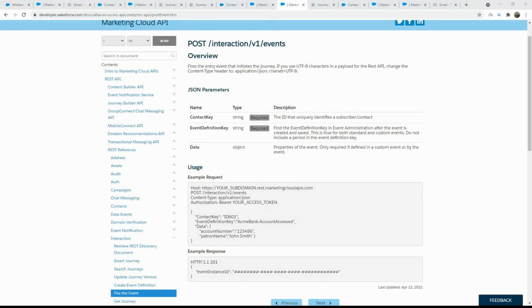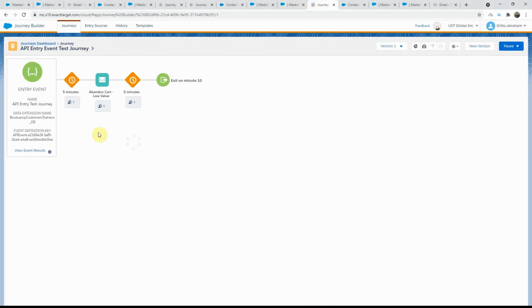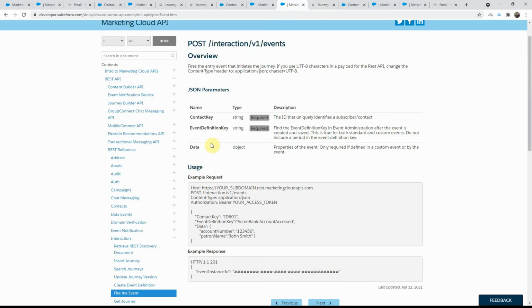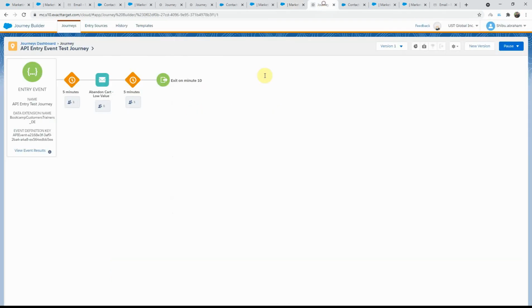Now for this to work, you need to actually configure an API entry event source journey here, and it will have an event definition key, which is what you will actually use here. The contact key is the unique ID for that particular contact. We'll be using this event definition key in our Postman API request.